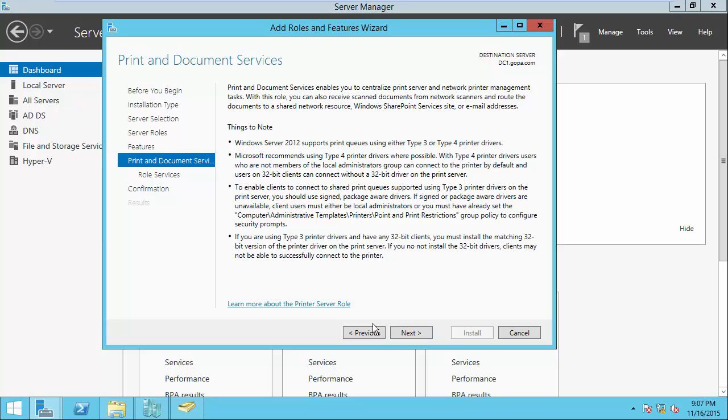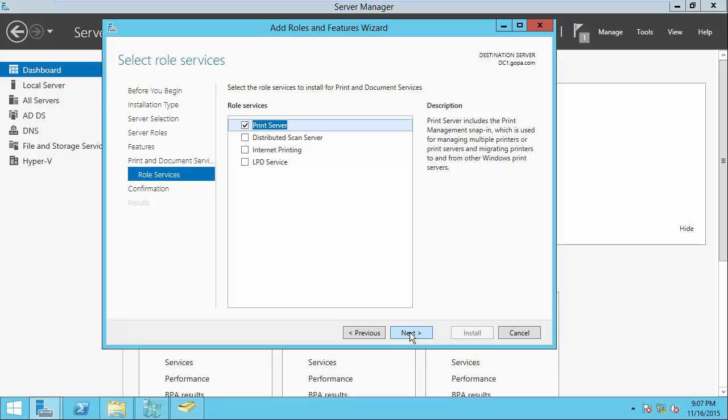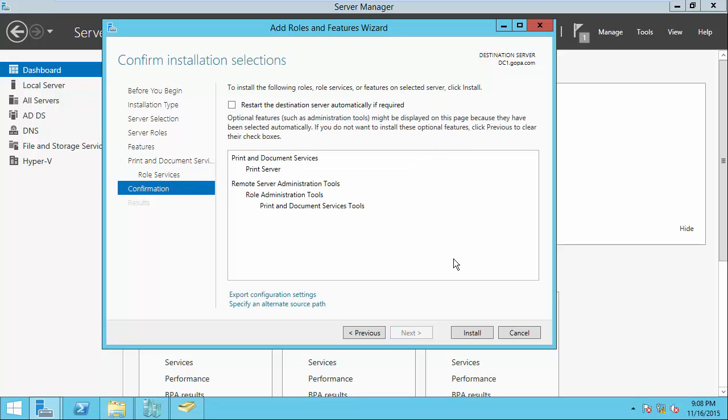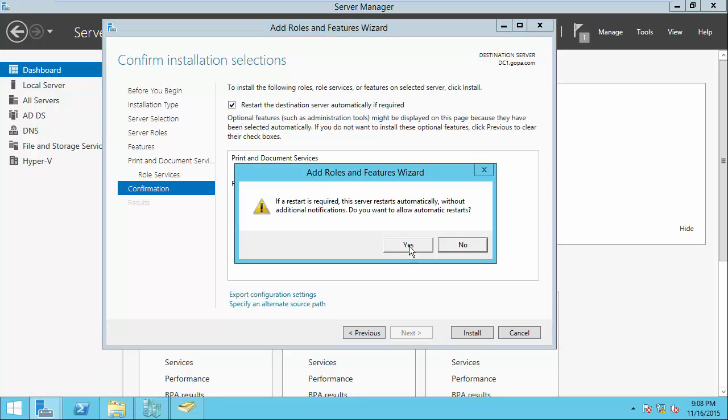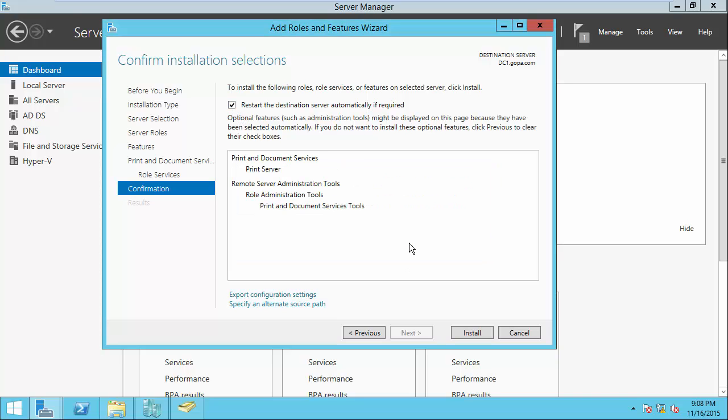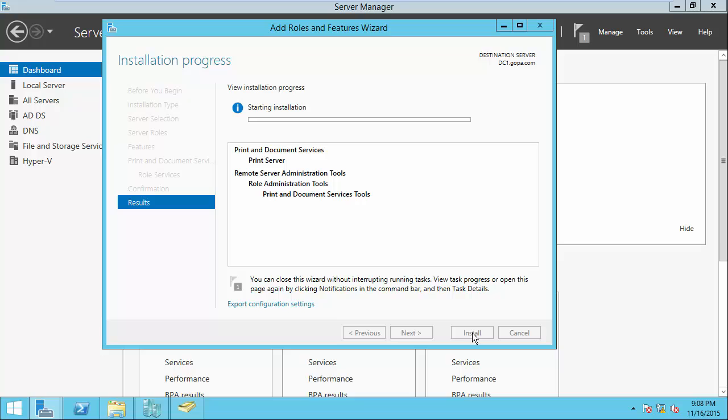A couple things to note. Go and click Next. I'm only going to install the print server. I'm not going to work with those other services in this section. So I'm just going to install the print server. I go and click Next. Restart the server if needed. I'm pretty sure the print services does not. It's a pretty small install, but just get in the habit of changing it so you don't miss it. And let it do its install.